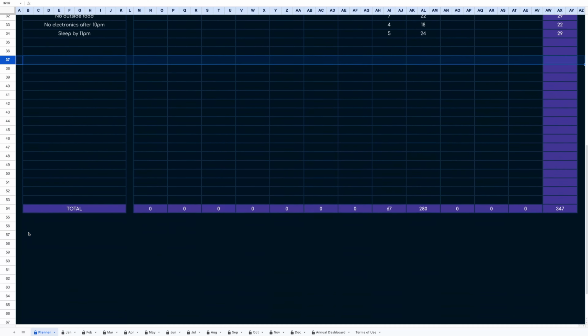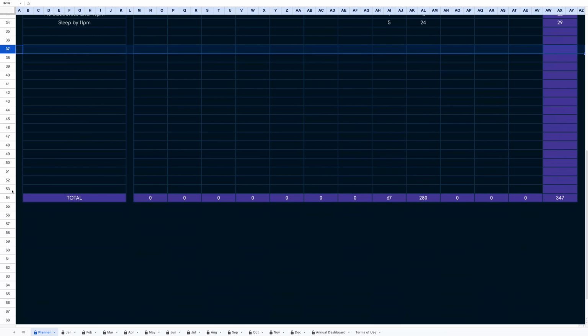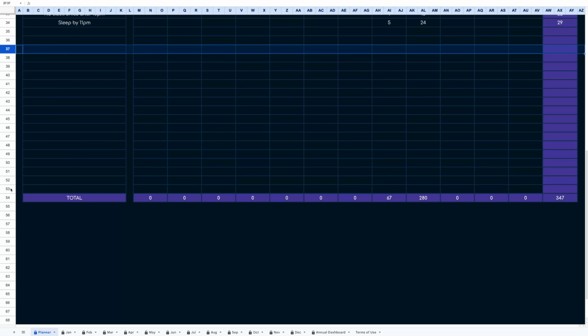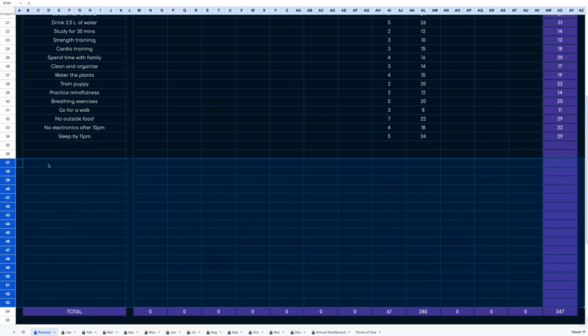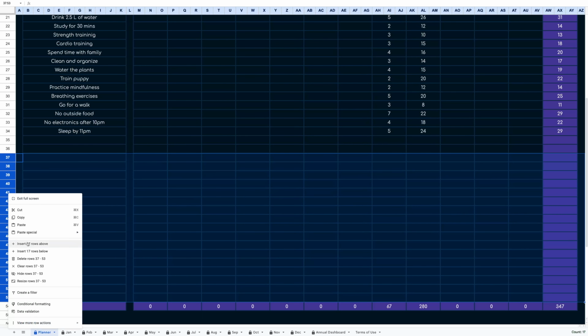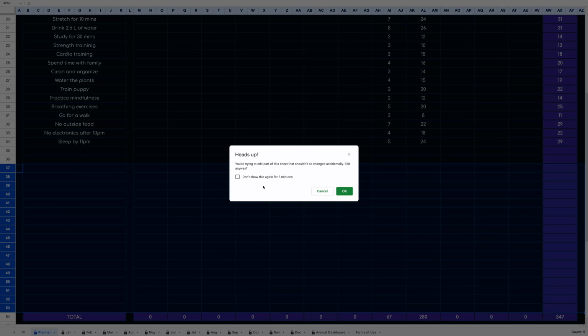Then I'm going to scroll down and find the last row. Regardless of whether you're using a Mac or Windows, press and hold the Shift key on your keyboard and click on the last row you want to hide. The rows you're trying to hide should now be selected. Right-click on the selection and click on Hide Rows. You'll notice that this warning pops up, and in this case, we are going to click OK.